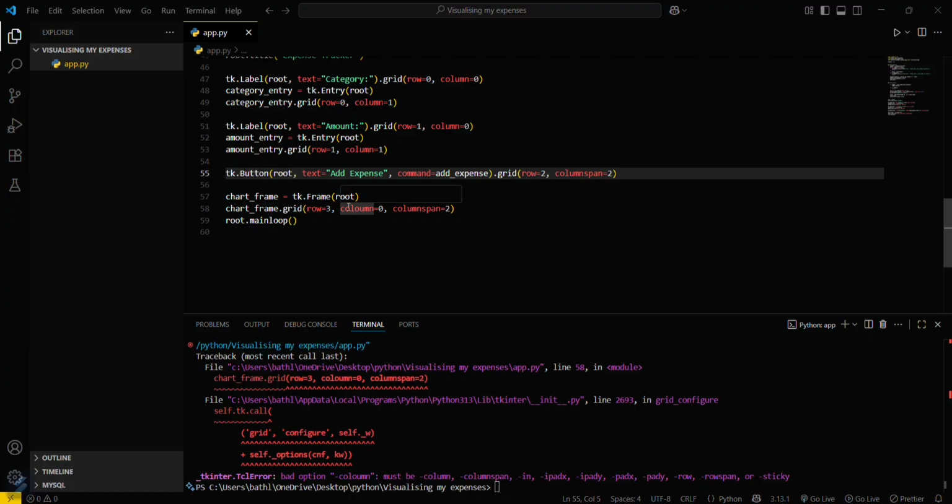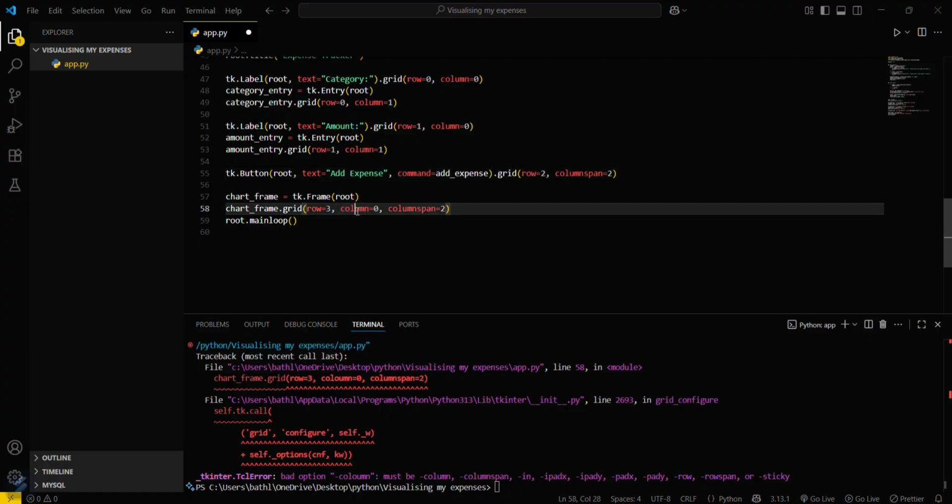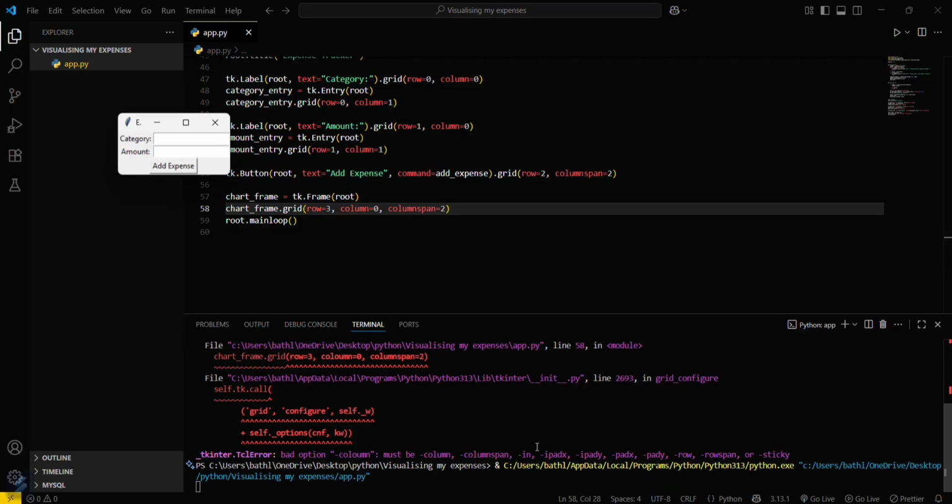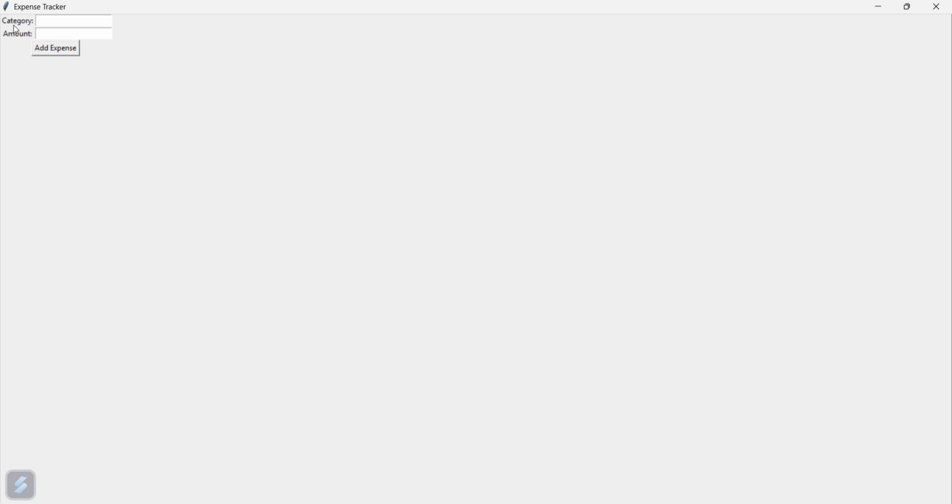There is some syntax error here. This should be COLUMN. Just save this again and let's try running it again. Yeah, this is our expense tracker. Let's maximize this one. You can see that this is the category option and this is the amount option.